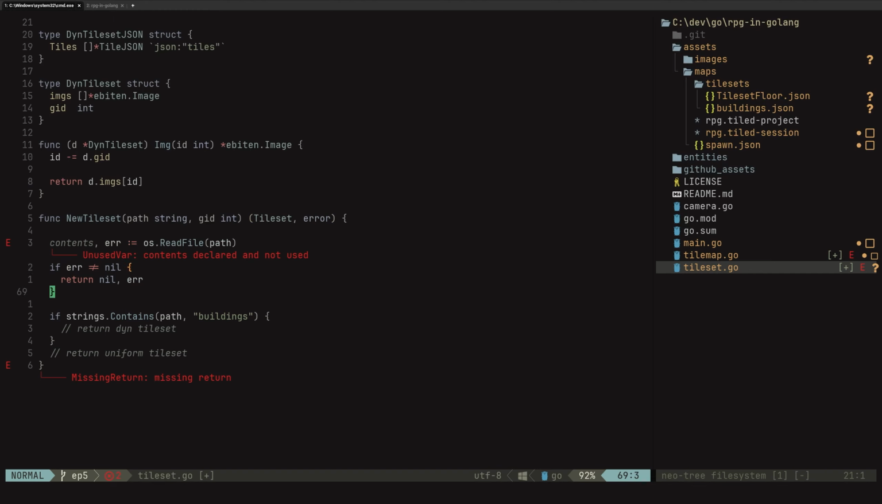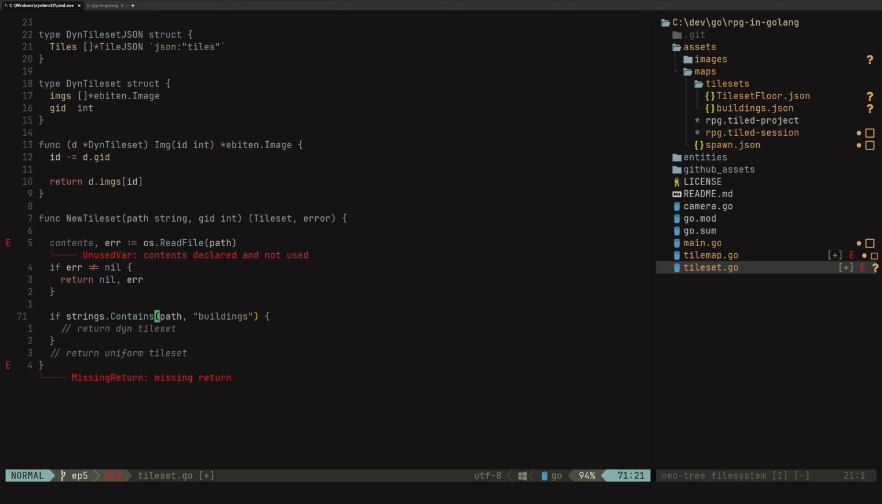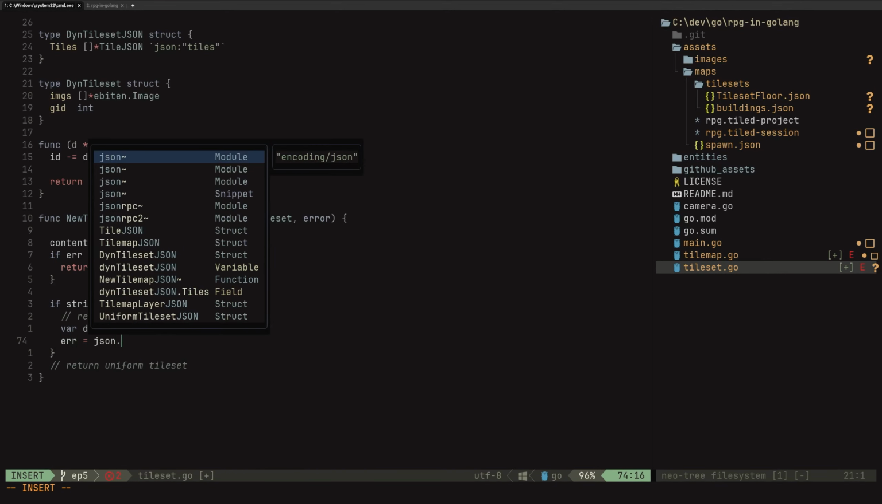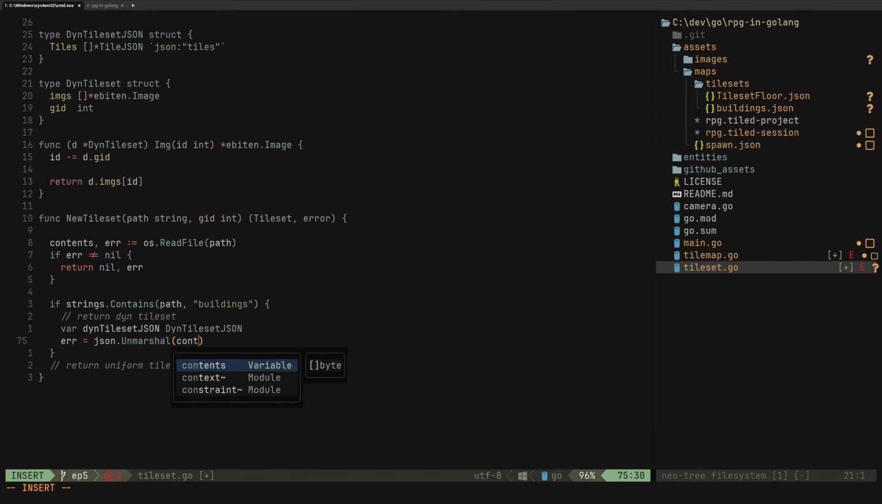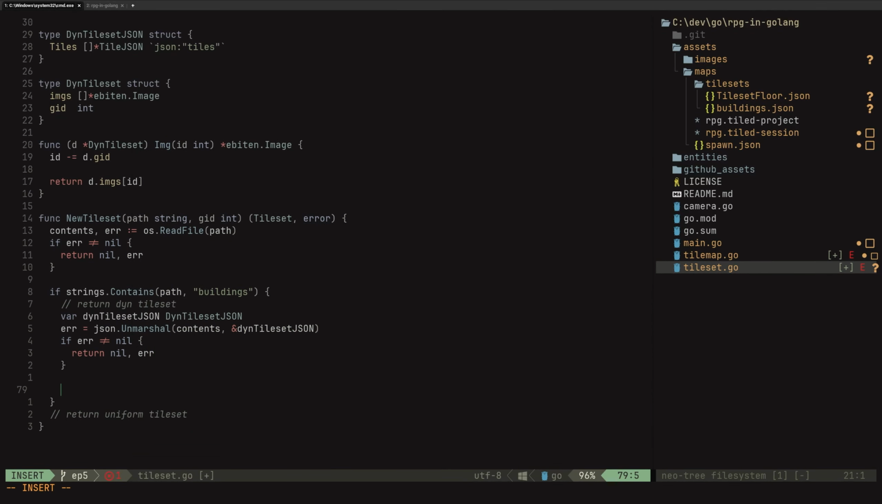And then after this error check here, we can then create our object. So if it's a building one, we want to create a dynamic JSON object. So I'm going to say var dyneTilesetJSON of type DyneTilesetJSON, and then I'm going to say err = json.Unmarshal. I'm going to pass in that contents, and then I'm going to pass in a reference to our dyneTilesetJSON here. So that should properly unmarshal things. If it fails though, so if err does not equal nil, we will return nil and the error here. Now we should have a valid tileset JSON object for our dynamic tileset.